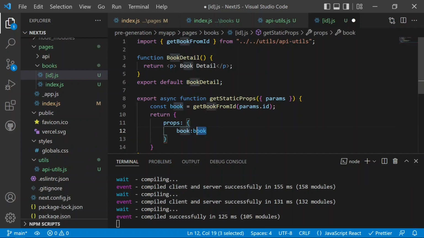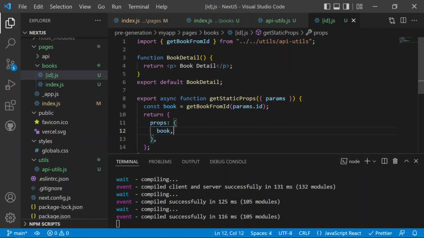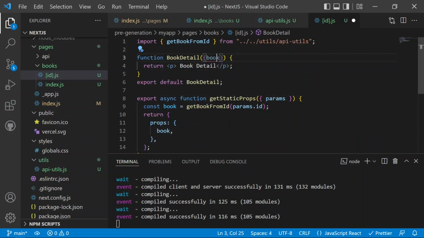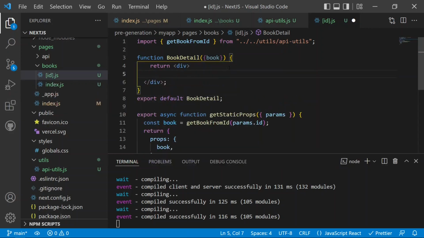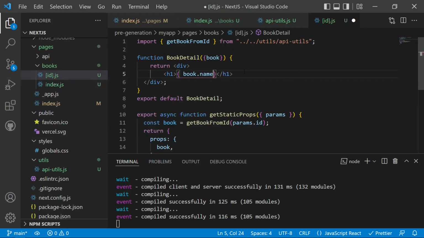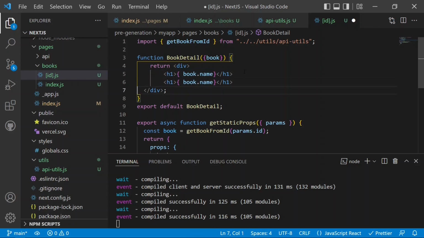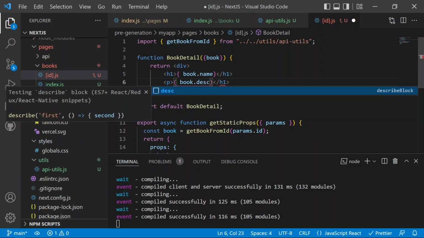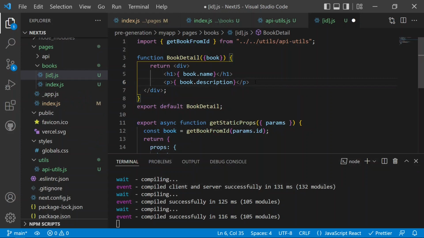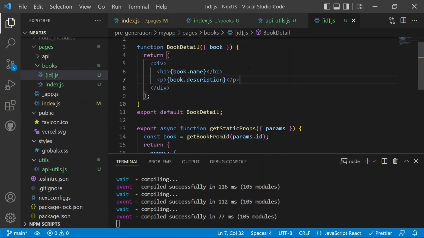So we can just use the ES6 destructuring as well. We can remove this book colon book, and then we can just render the book. Now we can destructure the book from the props here. Then we have the div, and inside this div we will have the h1 tag. It would be the book.name, and after that we'll have the paragraph. It will be the book.description, and after that it would also be a paragraph. And now we are getting all of the details.